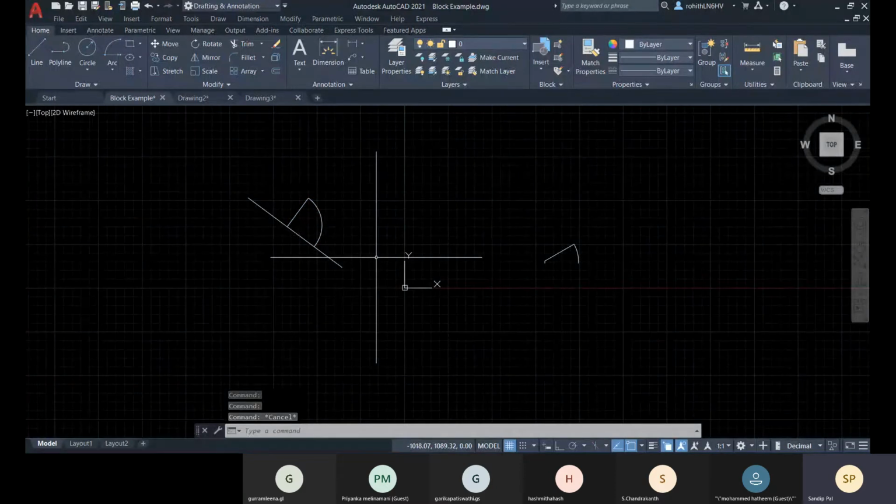All right, so this is how we will be creating our dynamic block. We will store it as a separate DWG file.